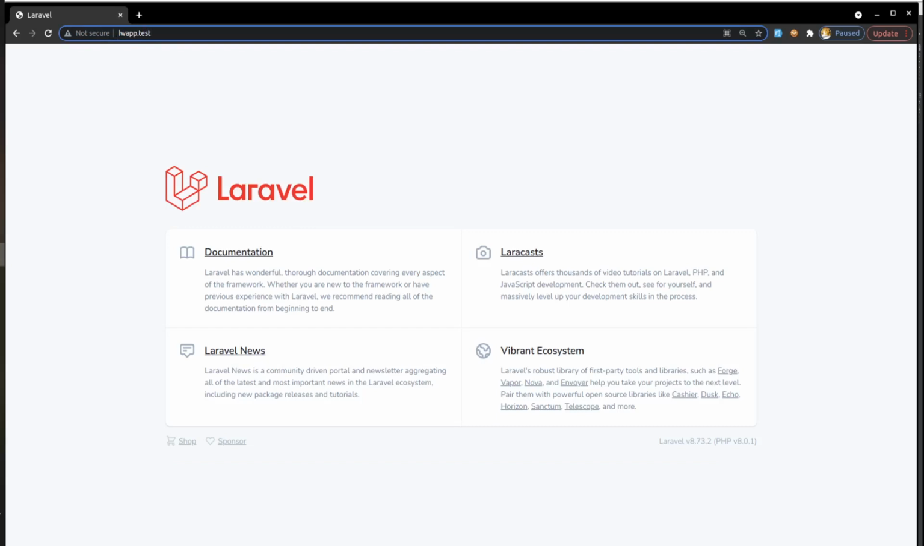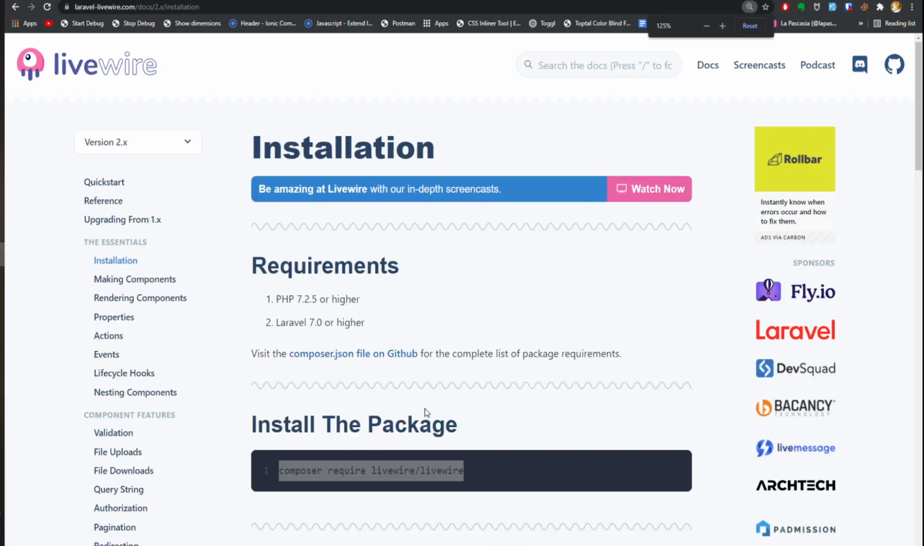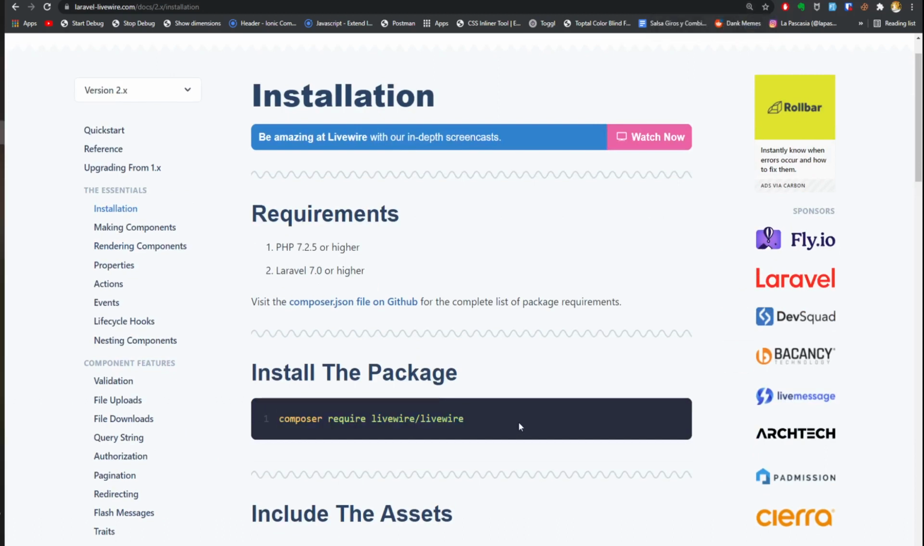But let's get right into it and create a Livewire component and see what it can do. I think that's the easiest way to learn it. Ooh, and I almost forgot, before you can do that, you have to install Livewire as a composer package, obviously. So we just copy this over, and that's it.